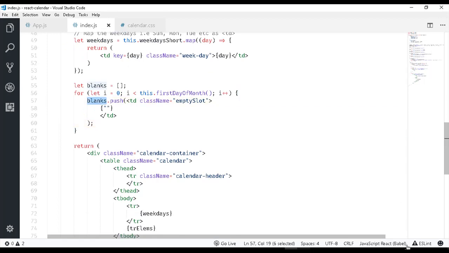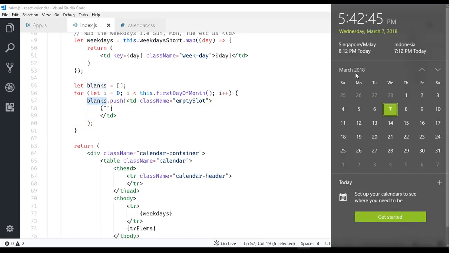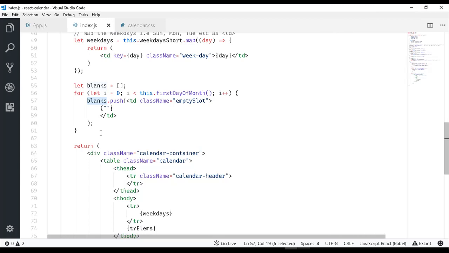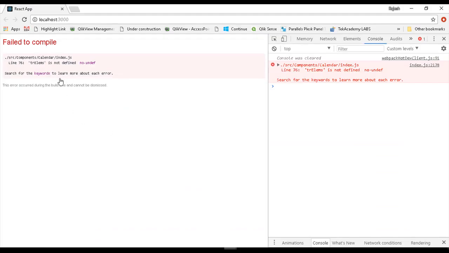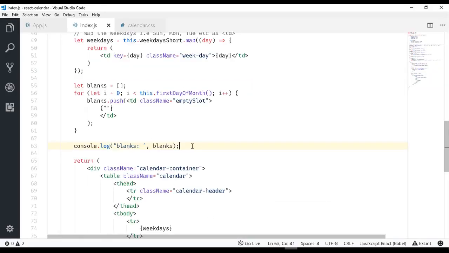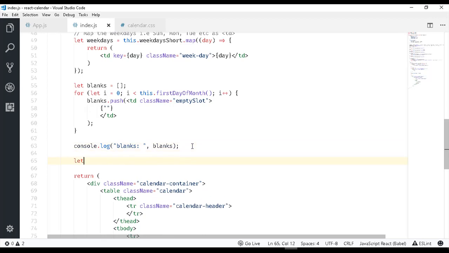So we have the blanks array. If we take the current month, say March 2018, there should be 4 empty tds printed. We can quickly verify this by putting a console.log, and I'll give it a label of blanks, and then blanks. So we are outputting this blanks array that we are creating onto the console. I'll save this. At this point you will still see an error called tr elements not found. That's fine because we haven't yet created the tr elements. To fix this error we will simply create tr elements and set it to an empty array for now.